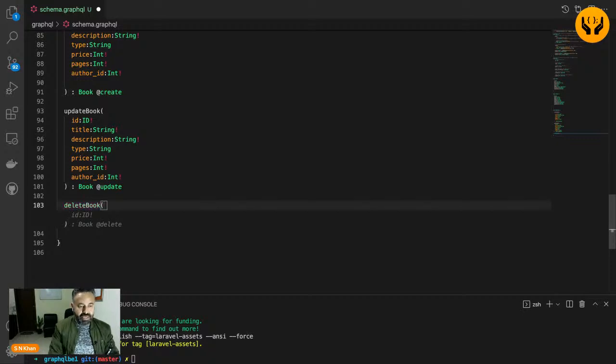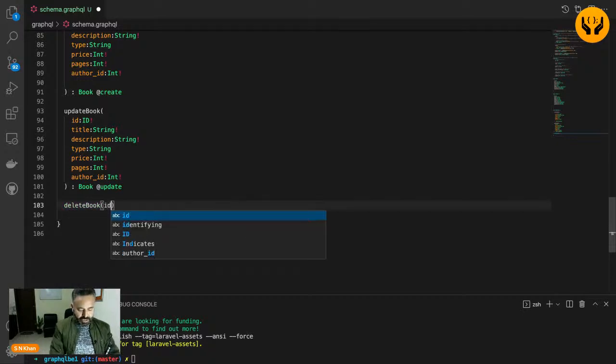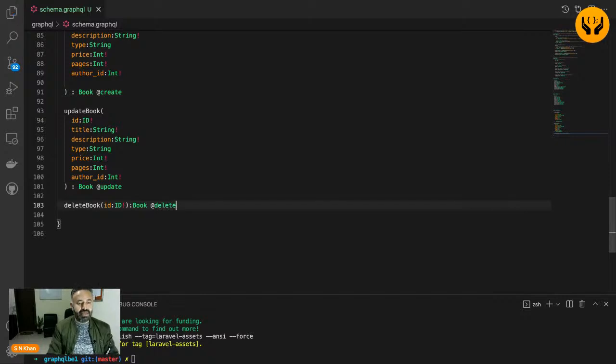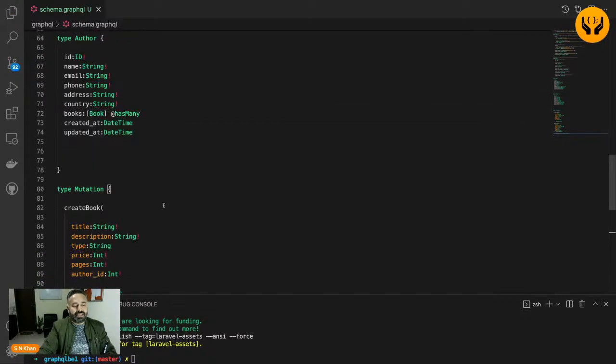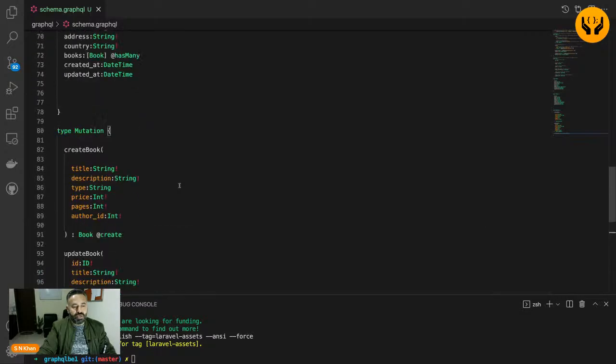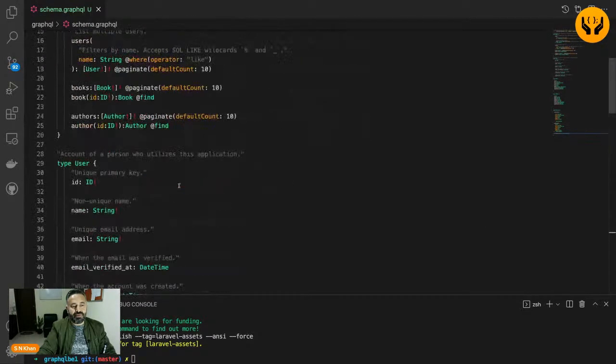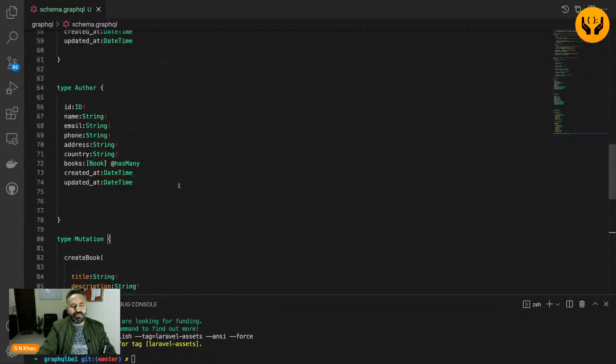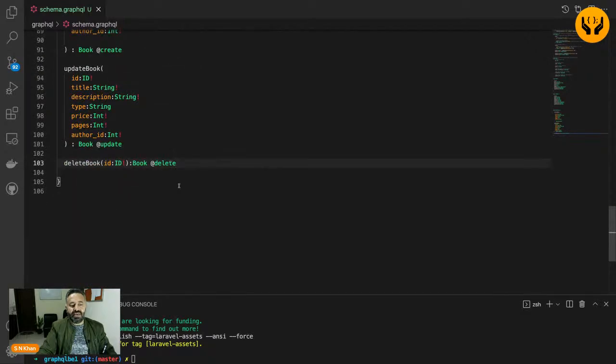If you want to delete a particular book, all you need to do is give it an ID, and it should return a book to you. And after deleting this, that's it. In total, this is the code, and I think it's probably 20 lines, looking very similar, and you are done with your CRUD operation.